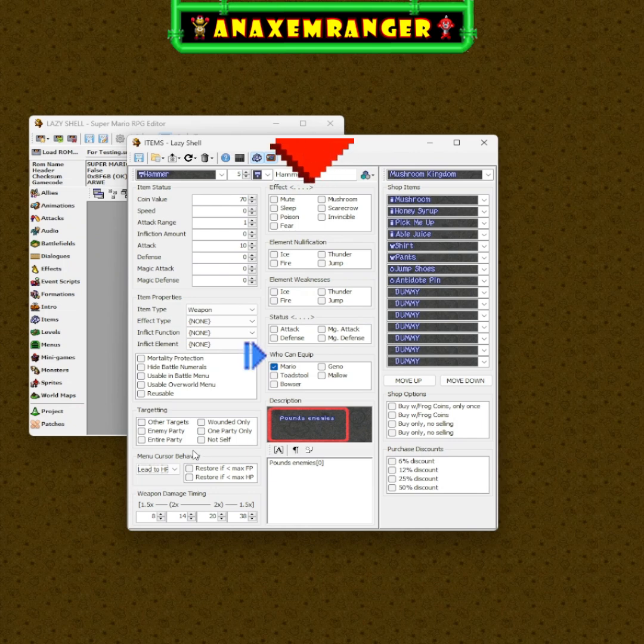Who can equip? Another easy one. Any ally whose name is checked here can equip that piece of equipment. Down here we have the item's description. Just like with ally spells, you want to make sure you end the description with this 0 in brackets, otherwise the game won't know when it's supposed to stop reading the description.